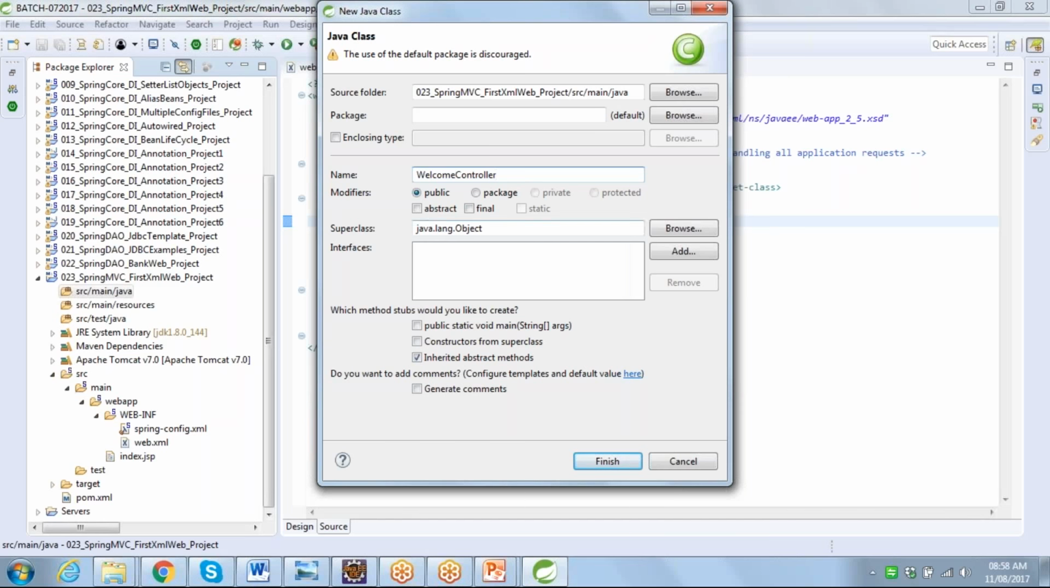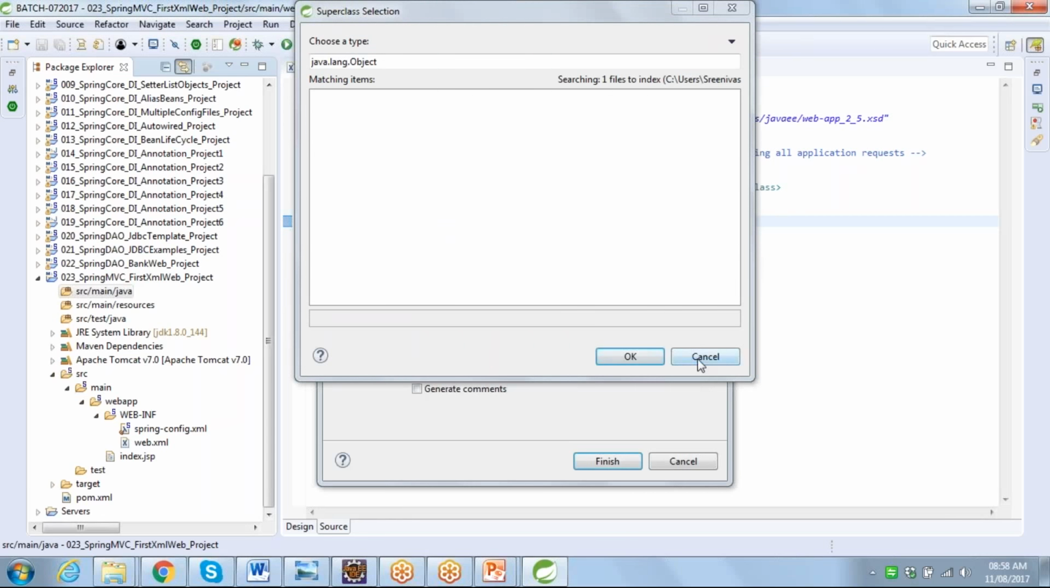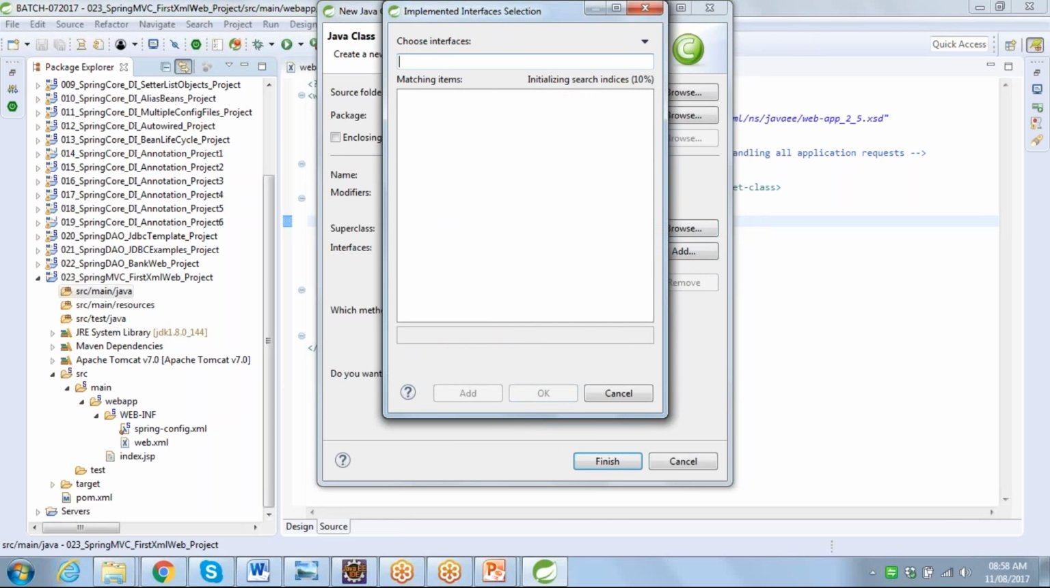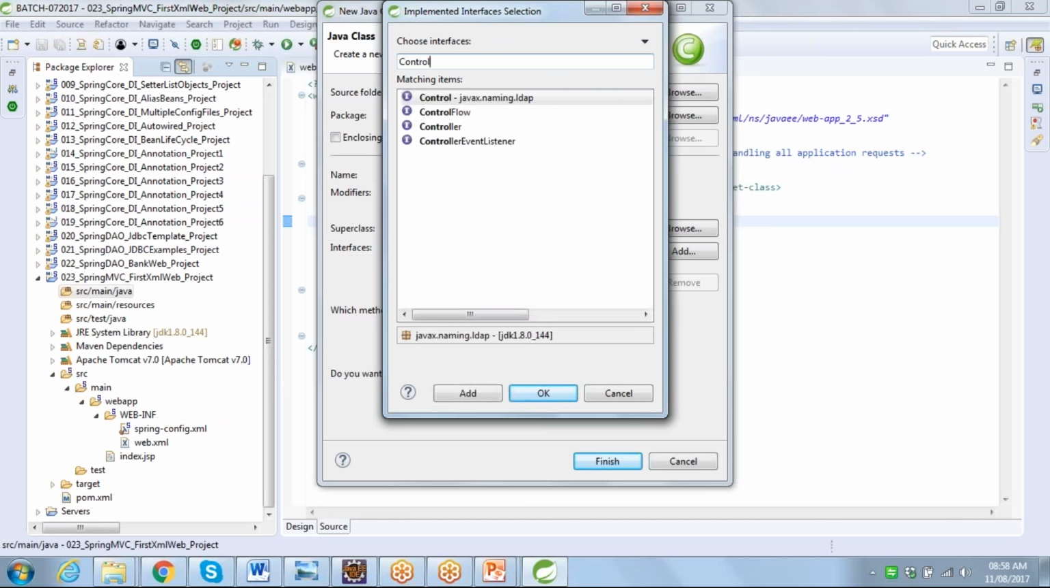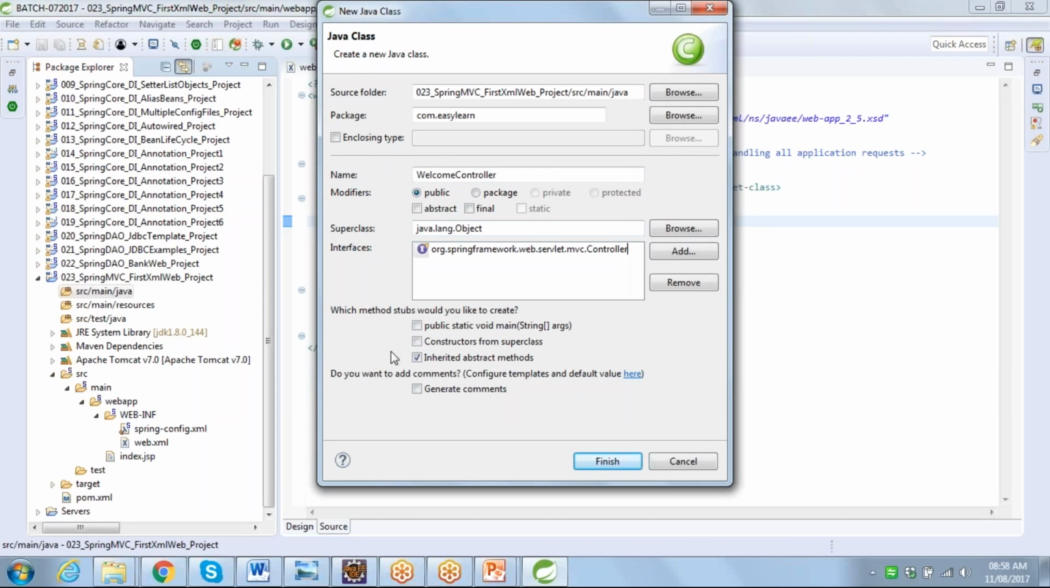The package which I want to use is com.easylearn. Let us use the super class. Sorry, it's not a super class, super interface. So let us use the Controller interface. Let me also add that interface. So the interface is Controller, the Controller from Spring MVC, right? I am selecting that as well. So it should automatically override the method in your controller class. Let us finish it.